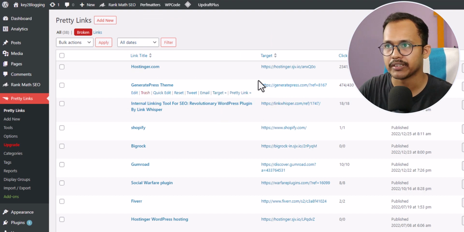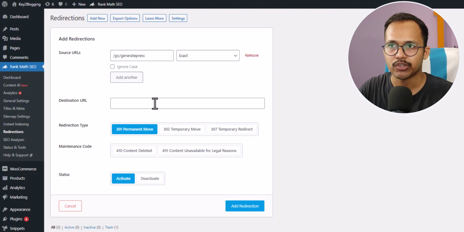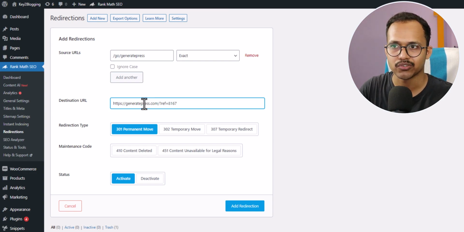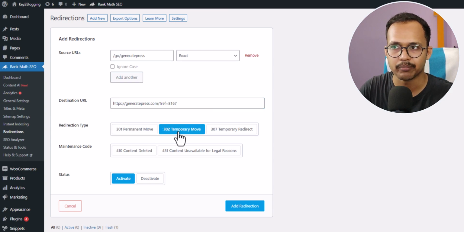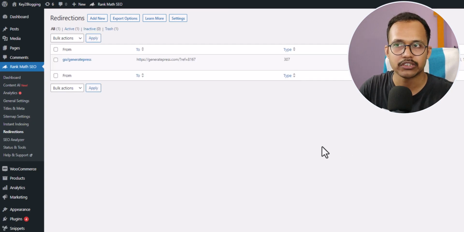Let me copy the GeneratePress affiliate URL here. As you can see, there is the ?ref and the affiliate ID. I am using this affiliate URL in the destination URL, and make sure to set it as 302 temporary move, or you can set it as 307 temporary redirect, and click on add redirection. As you can see, now we have set the redirection.